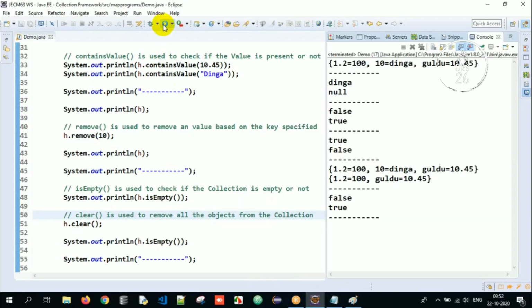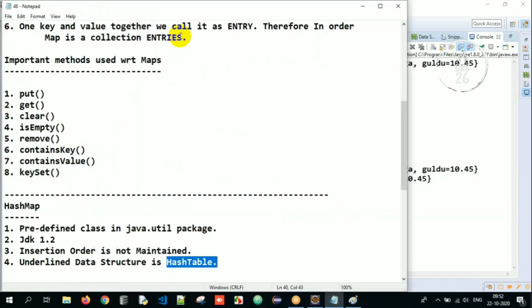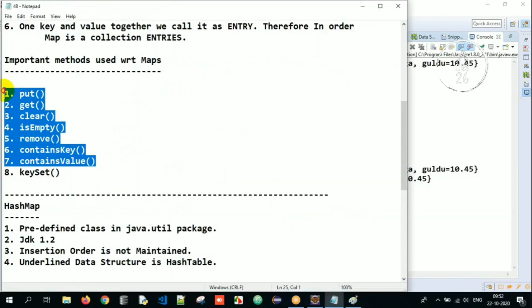But what is the job of the key set method, sir? I will talk about it. This is what we are supposed to understand. We have seen the 7 method specifications. The put method is used to add key and value. The get method will get the value based on the key. Clear will remove everything. Is empty checks if it is empty or not. Remove will remove a value based on the key. Contains key checks if that key is there or not. Contains value checks if that value is there or not. What is the job of key set? I will do it in the next example.